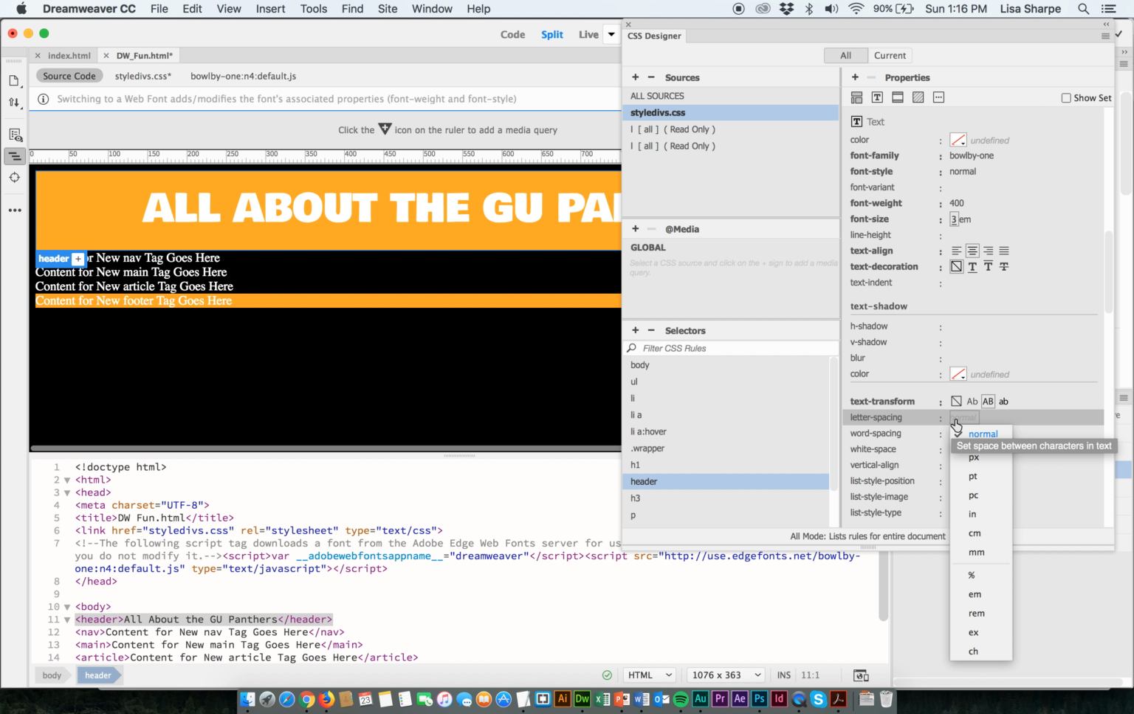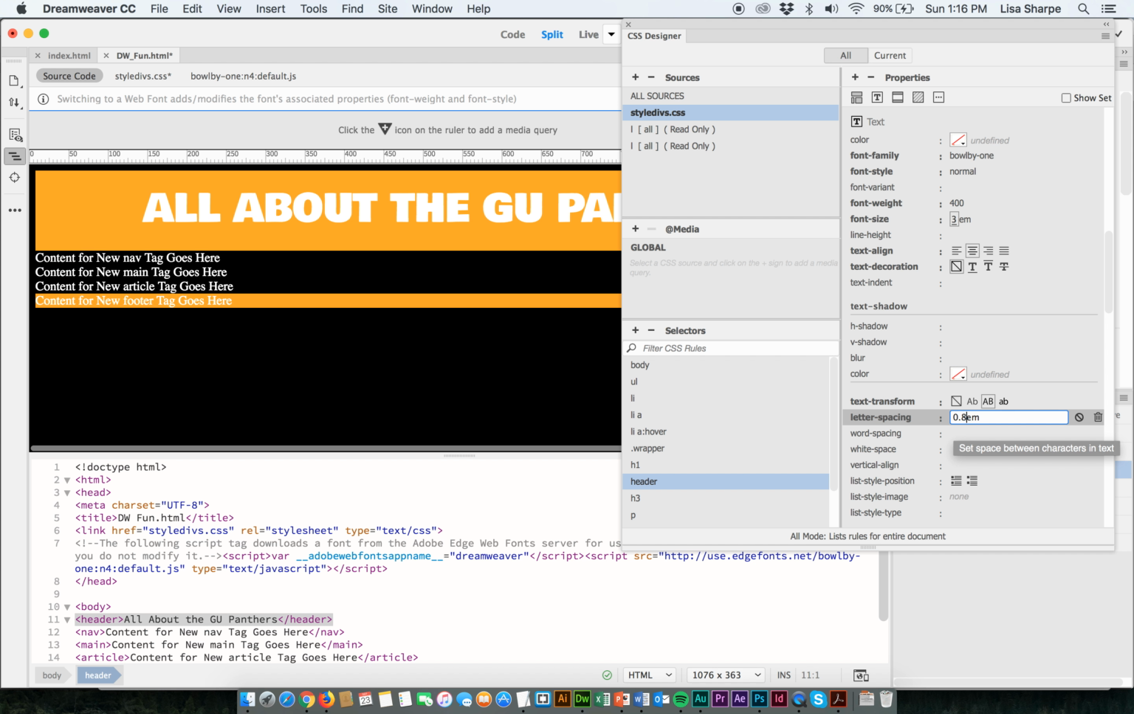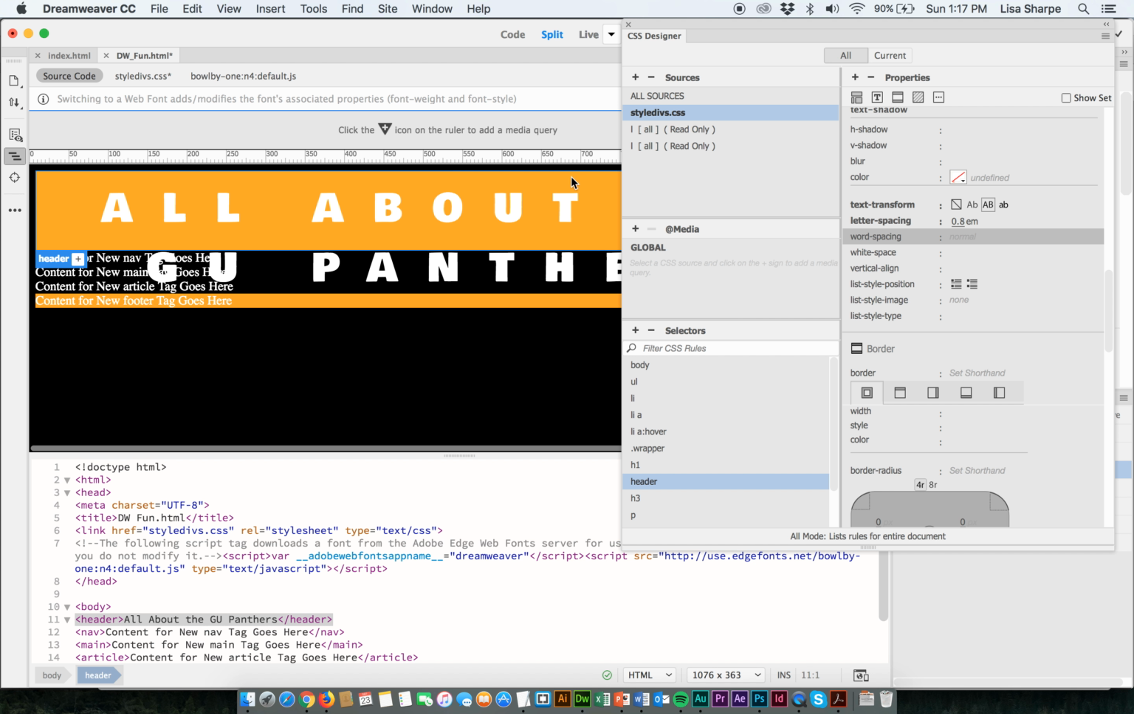Letter spacing. I'm going to do that in ems or fractions of an em. So I'm going to put 0.05 em for letter spacing. And now my letters are spaced out a little bit more. Actually, I think I'm going to put 0.10, so 10% letter spacing. There, and that's actually a little bit much. So I'm going to go back and do 0.8. Okay, word spacing, white space, vertical line, and everything to do with lists are also here. I'm going back to 0.1 em.